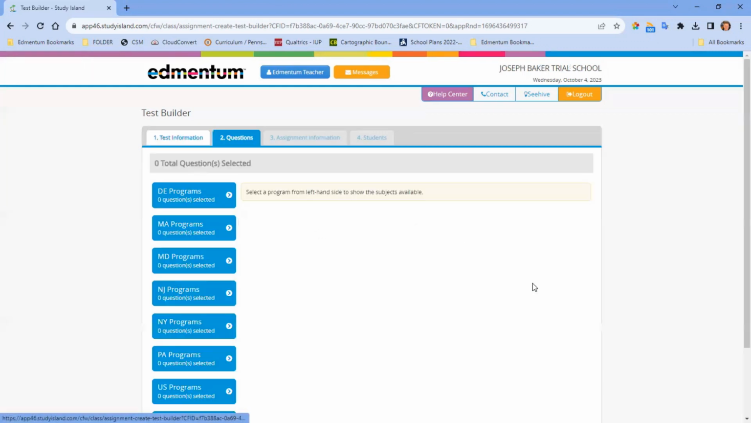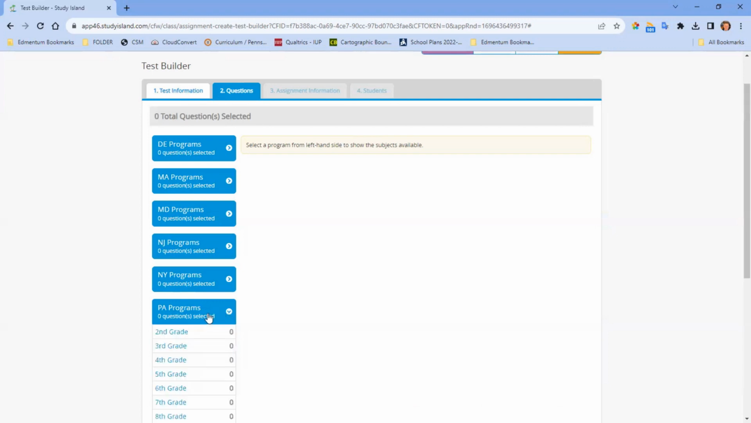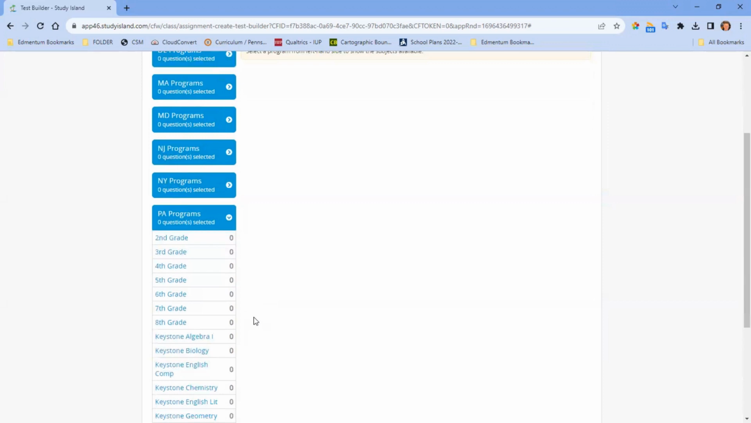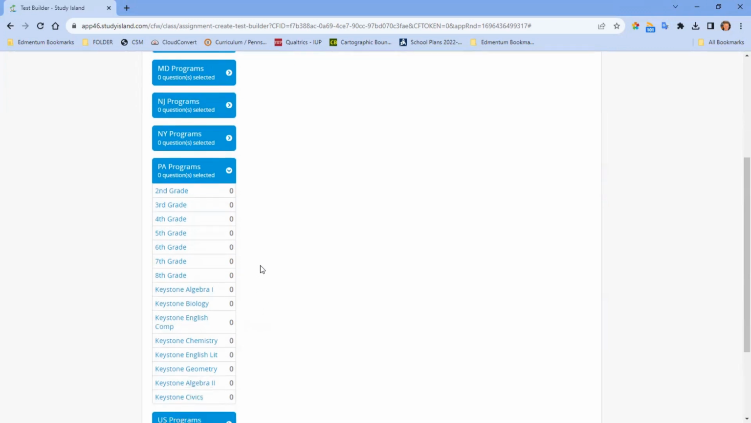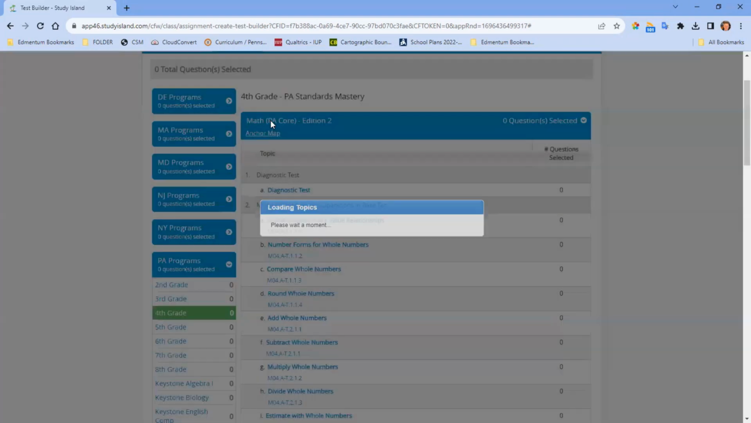Next, we'll move on to building the actual questions. From here, you will see whatever libraries you have available to you. If you're a Pennsylvania customer, you will see your Pennsylvania and your US programs. But I strongly encourage you to always live in your state's program and within your grade level, because all of your reporting is based off of the state program and the actual library. In this case, I'm going to build a fourth grade assessment in PA. I'm going to build out of the math library.